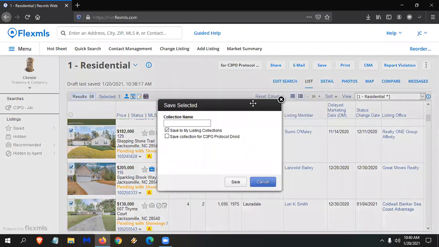If you have things selected, you can go to save selected as, and it gives you the option to save to My Listing Collections. I'm actually just going to save it to C3PO, to his contact record, and he will be able to pull up this collection in his portal. So we'll just say open houses. What's great about this is if you want to keep track of all the properties you're going to with him for open houses, and say you've now been to 15 or 20, he's really picky, how do you keep track of those properties? Just work on behalf of, and make sure you're saving a collection for him.